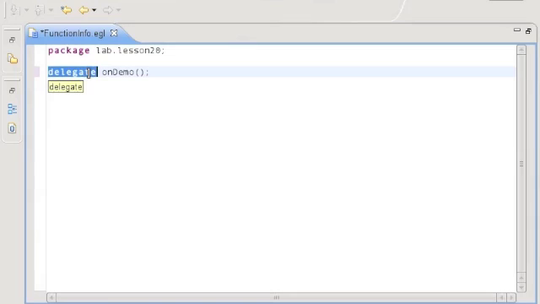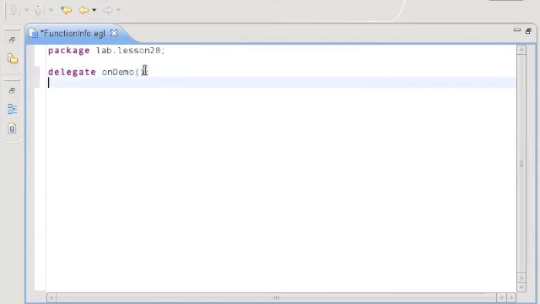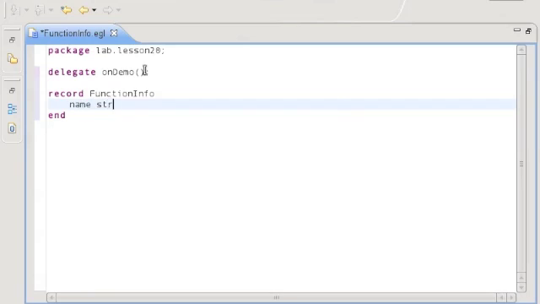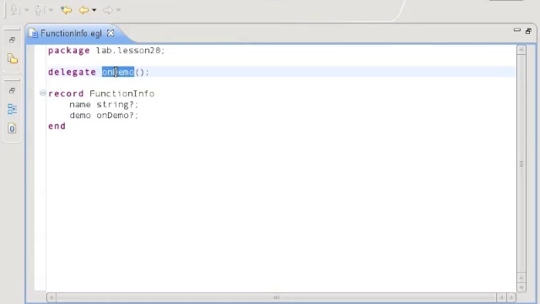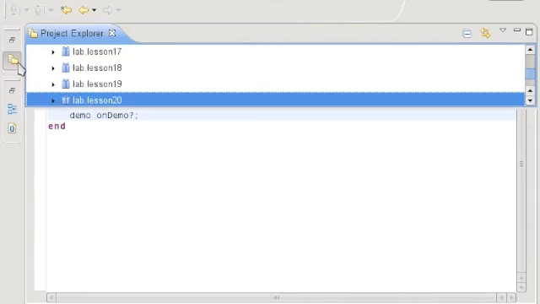The onDemo delegate is going to be a function that has no parameters and has no return type, so it returns nothing. Then we create a record called function.info, and function.info is going to have a field called name. And it's going to have a field called demo, which is of the onDemo type. So you can actually put a reference to a function in a record. No problem at all. That's all there is to function.info.